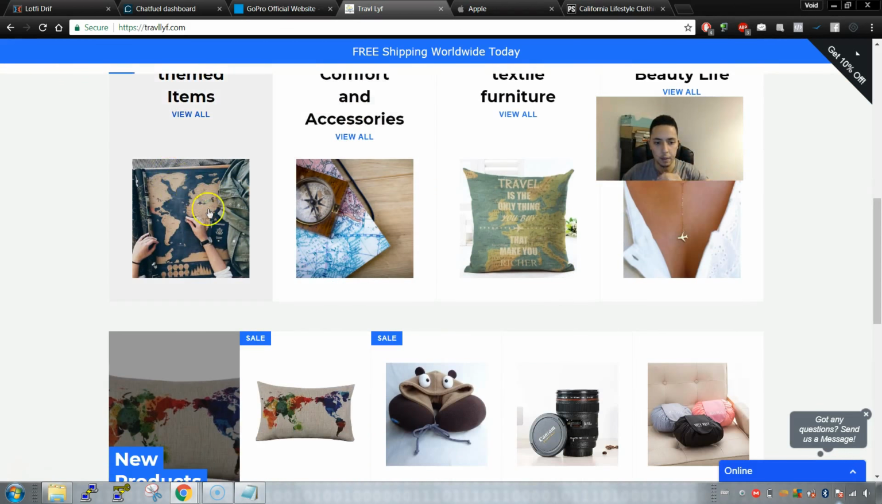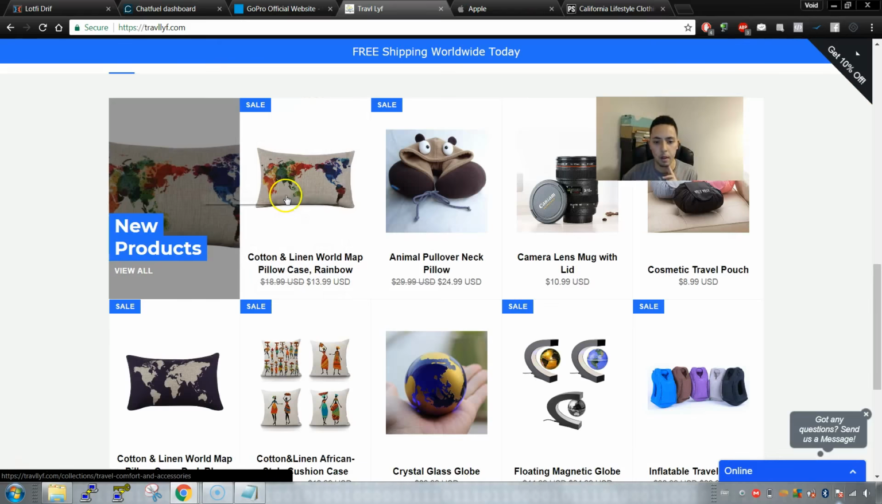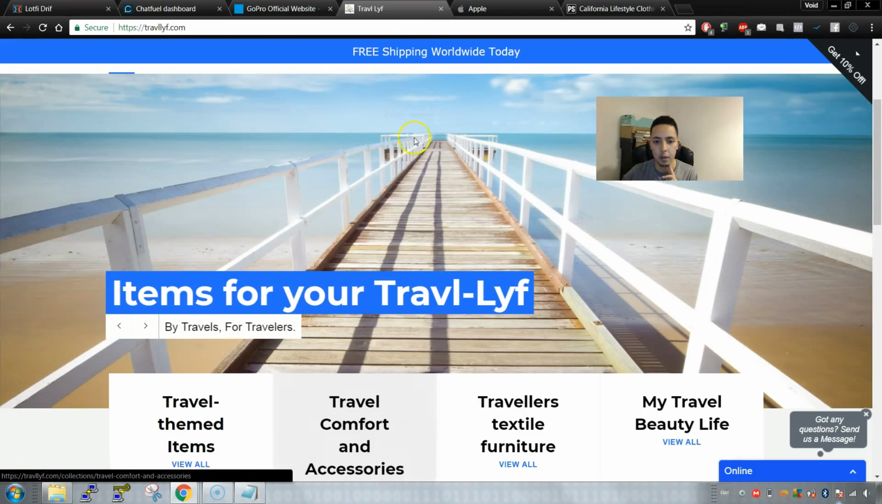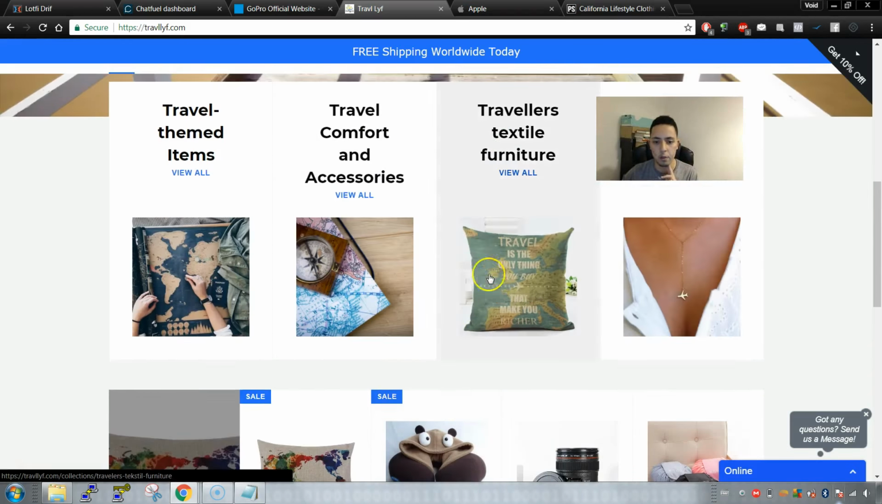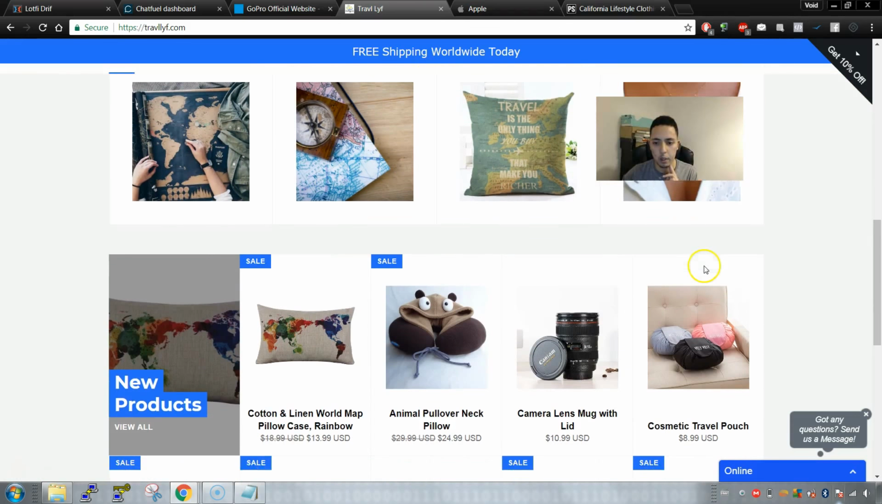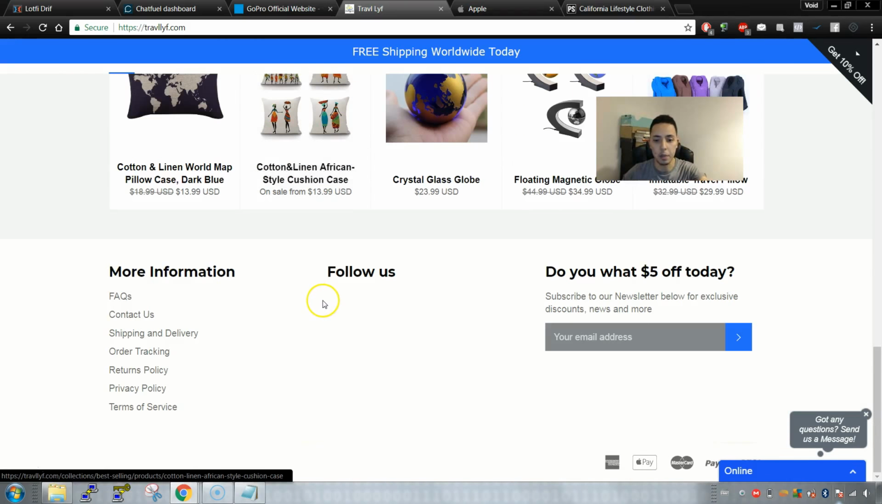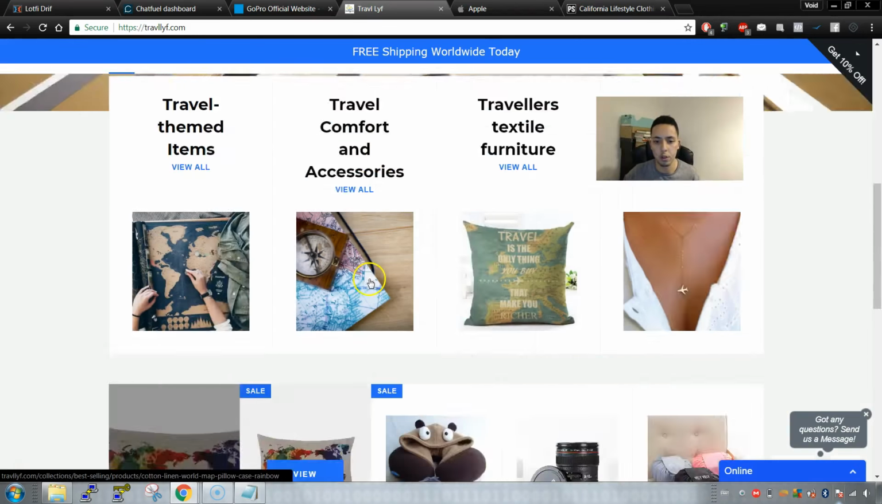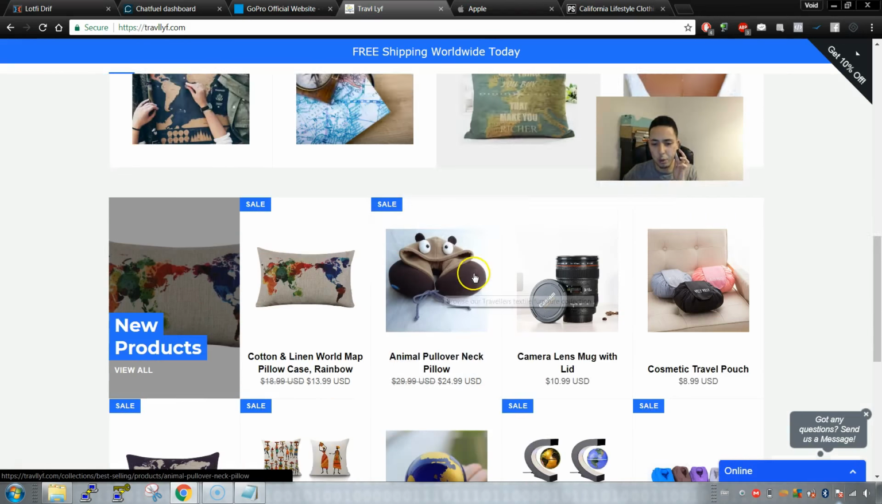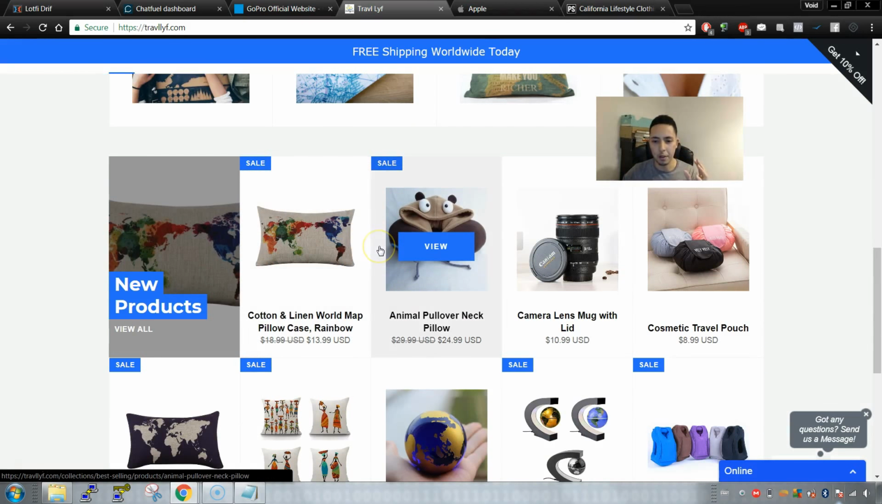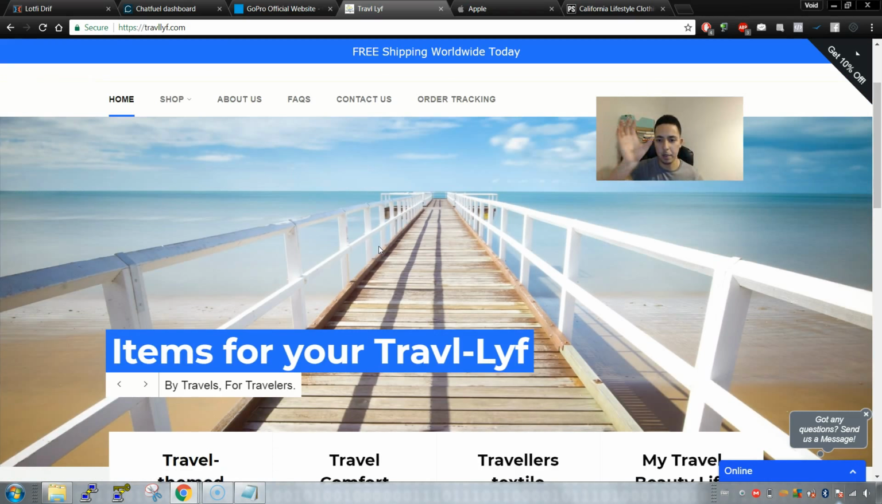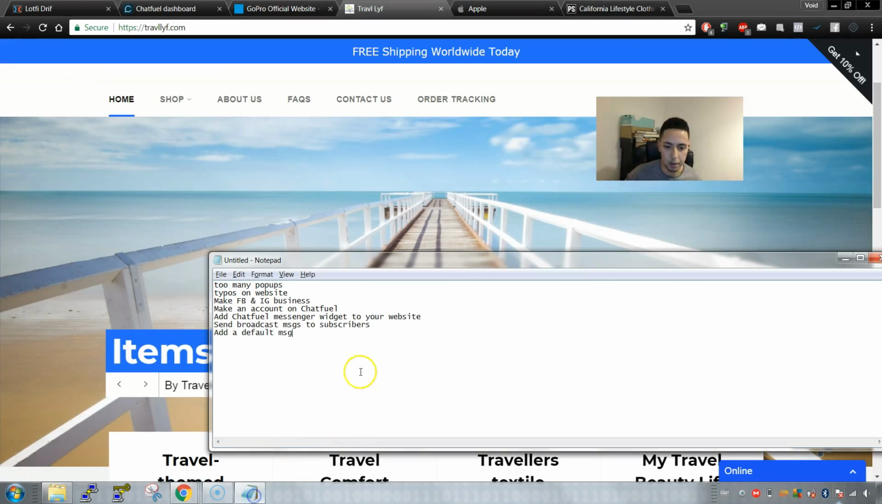For example, you want to have this pillow right here, and then this one right underneath it, and then maybe one here, and then just keep it going like that. So it's easy to scroll through, because right now it's too small, there are too many products, it's too crowded. You need to keep it simple. So let's write some notes down.